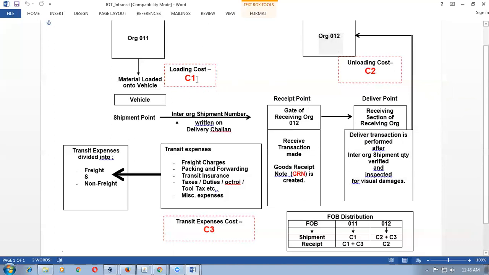And you have to manually run the jobs. Generally, the job will be collecting the cost. Otherwise, there is no automatic running of the jobs. So you only have to manually run the job, and then ensure that the cost is collected for these intra transfers.